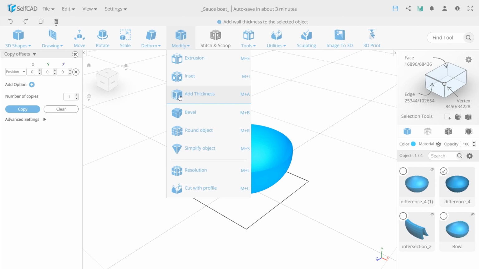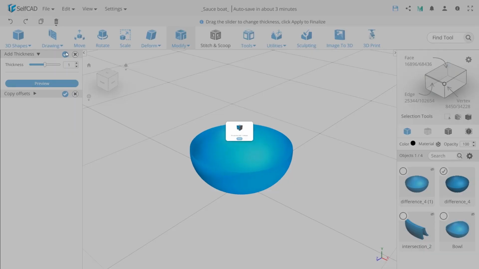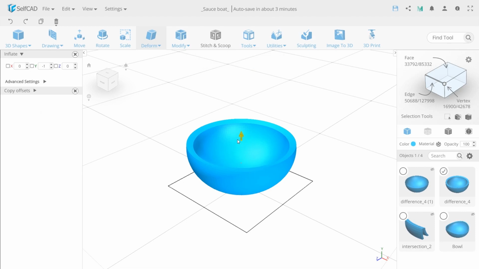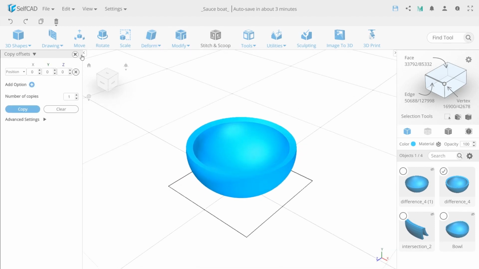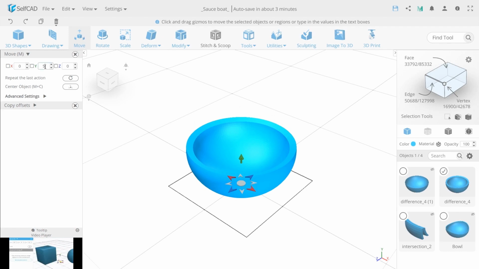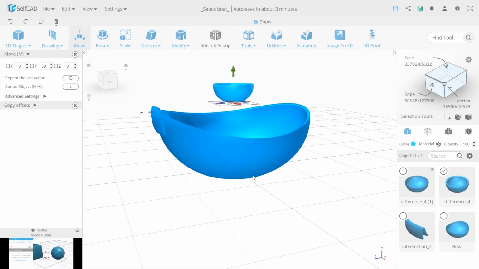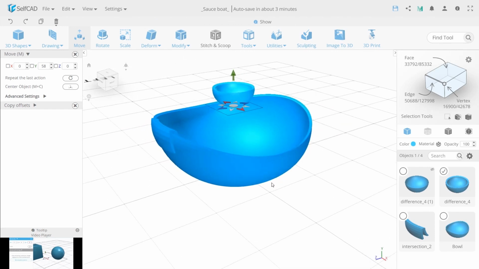Now select the visible part and add thickness of 1. Then activate the inflate tool and drag down the Y gizmo to reshape the bottom. And move the object up to Y58. Then click Show All Objects to see what we have made so far.